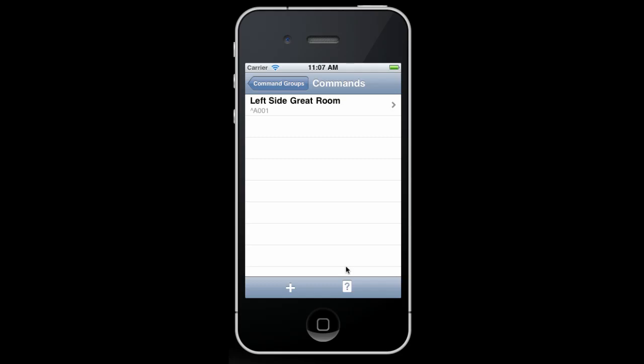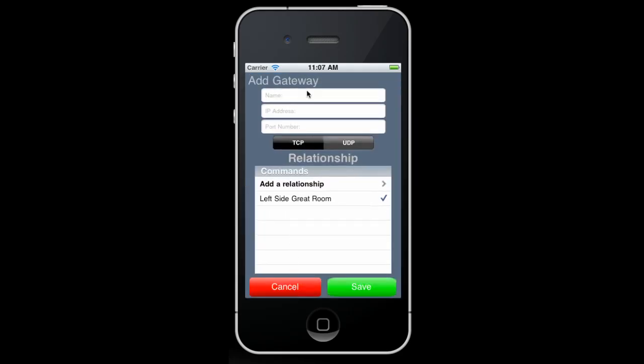Tap the newly created command to drill down into the last part of the puzzle, the settings for the gateway. Tap the Add button at the bottom. Here you will enter in the information associated with the gateway that you have connected to your controlled device. In this case, the CentraLite Elegance MCP.